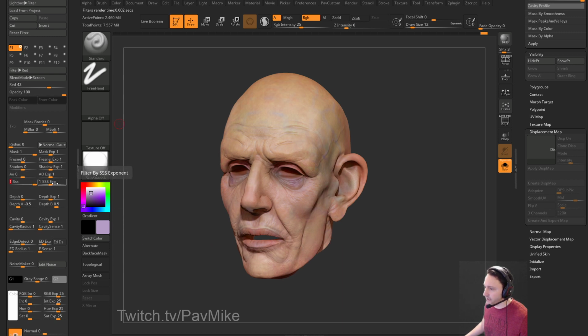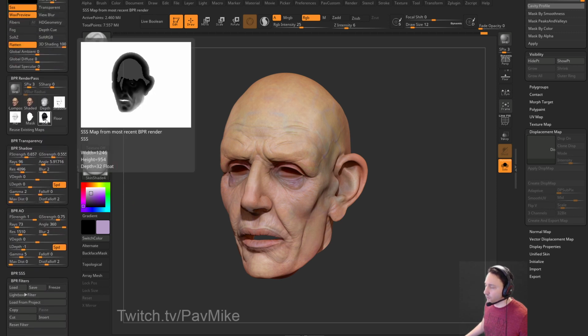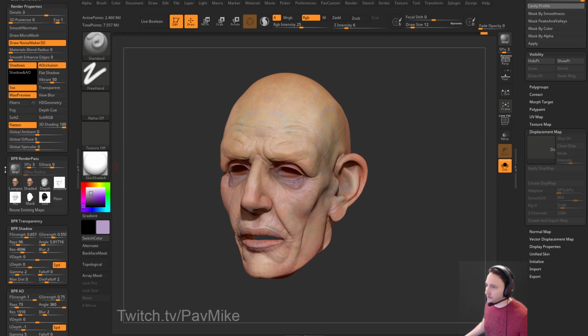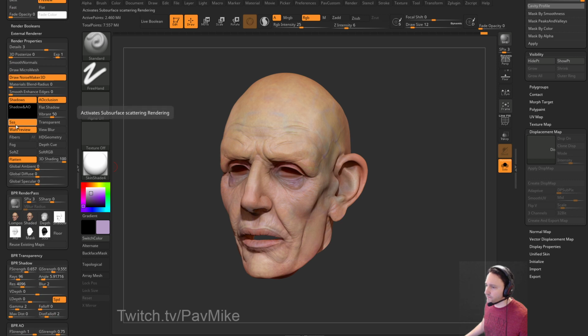And you can do an AO mask, XSS exponent, shadow, Fresnel, all these things you can mask out where you want that effect to happen. So if you go back up here and you see where it's white in our SSS mask, when we hit BPR, we can actually go ahead and turn off your wax preview. So now when you hit BPR, we'll get a little bit of red in our SSS areas.